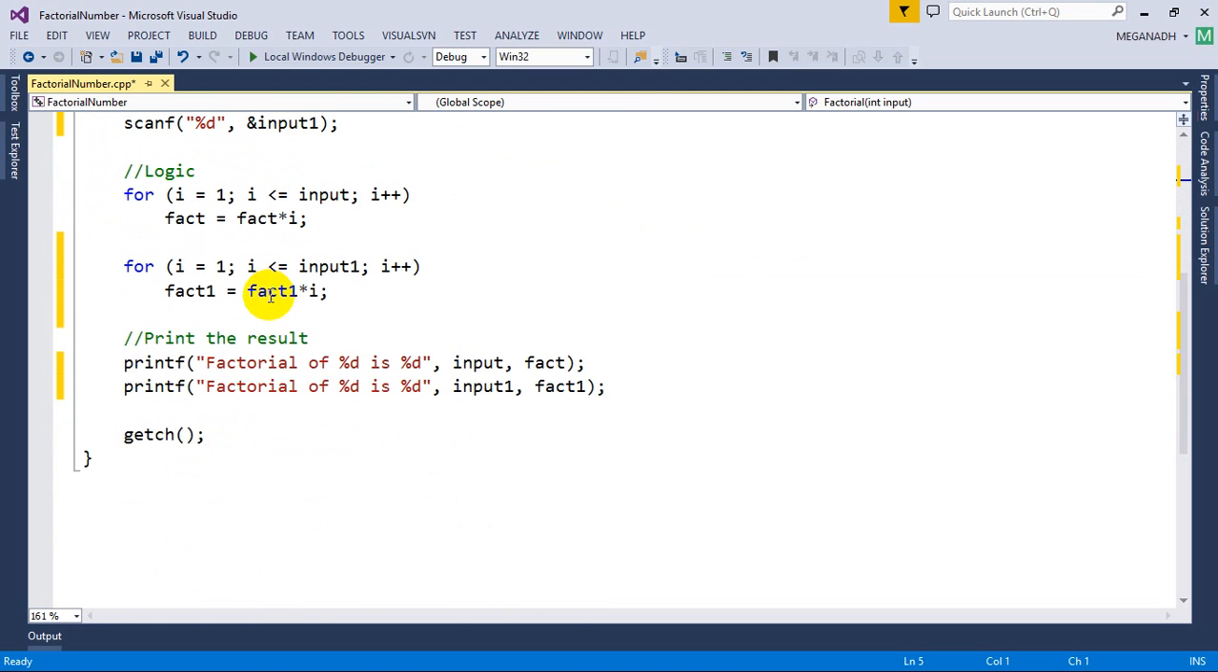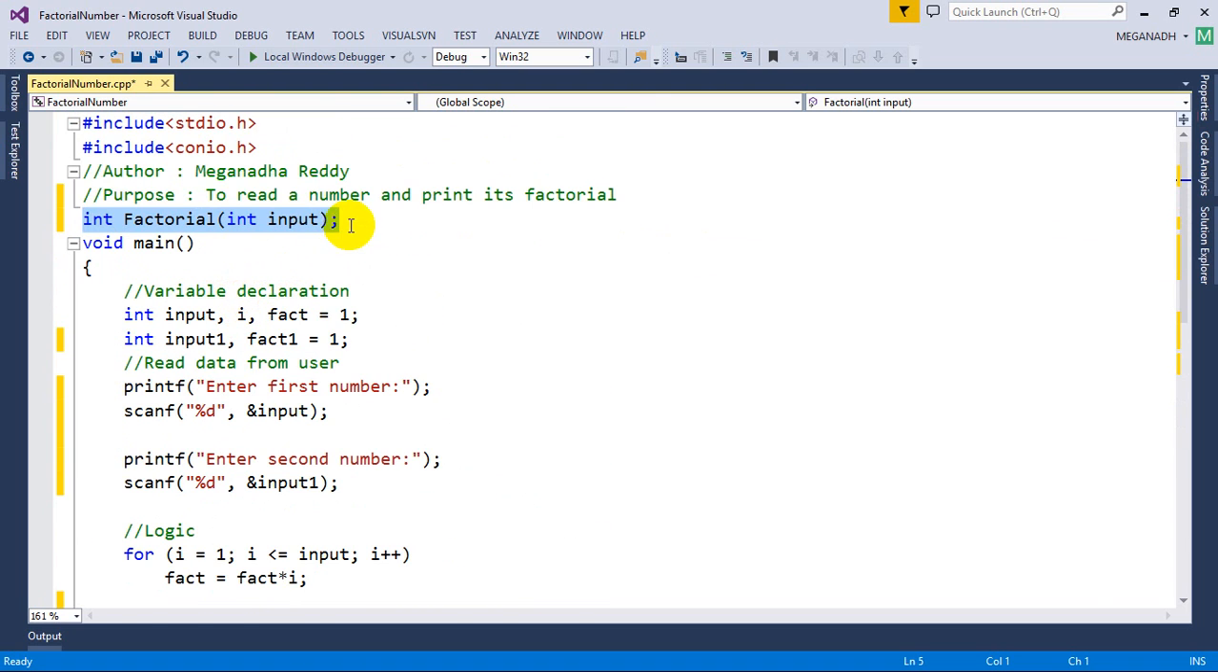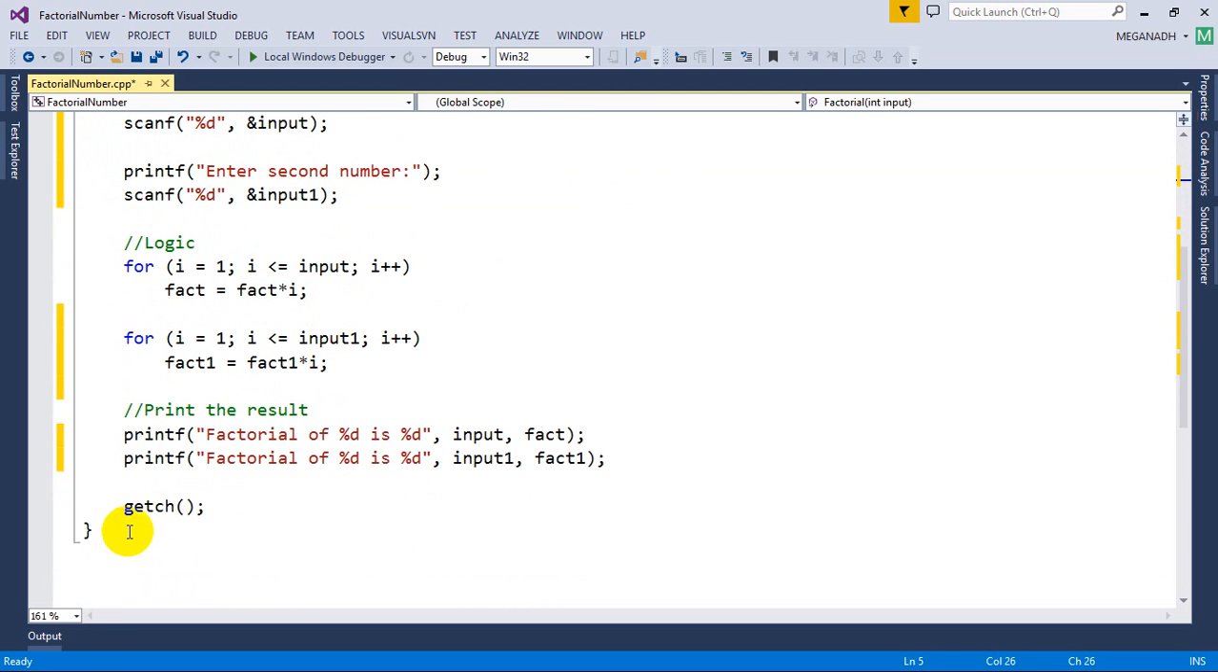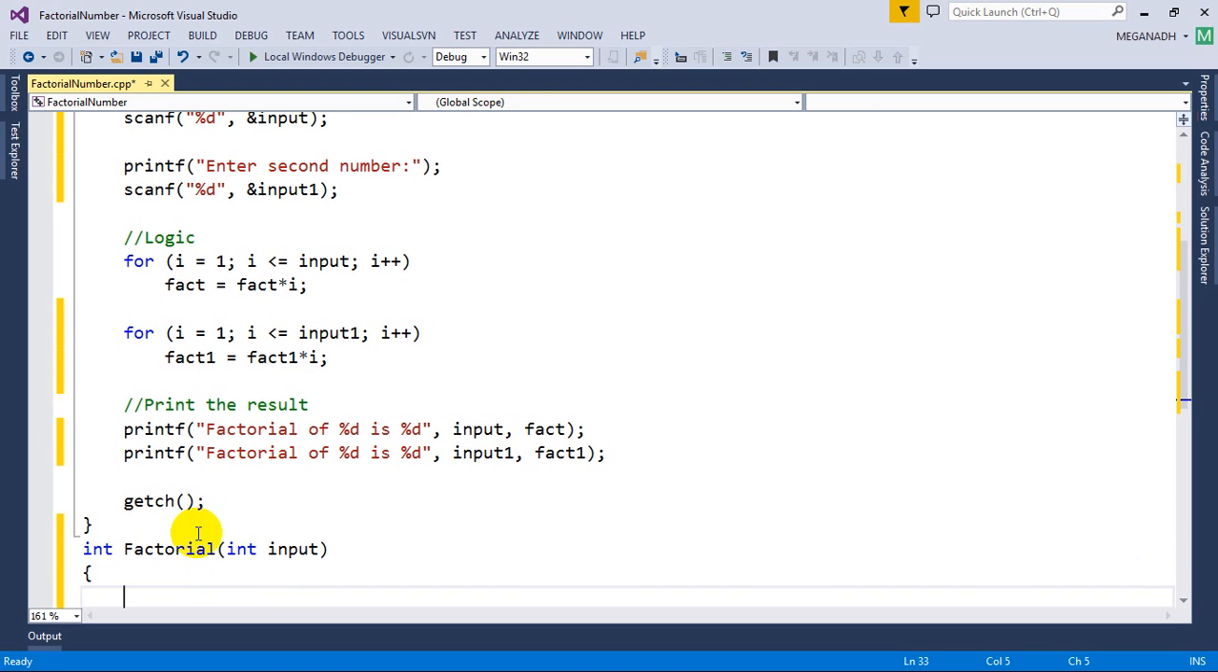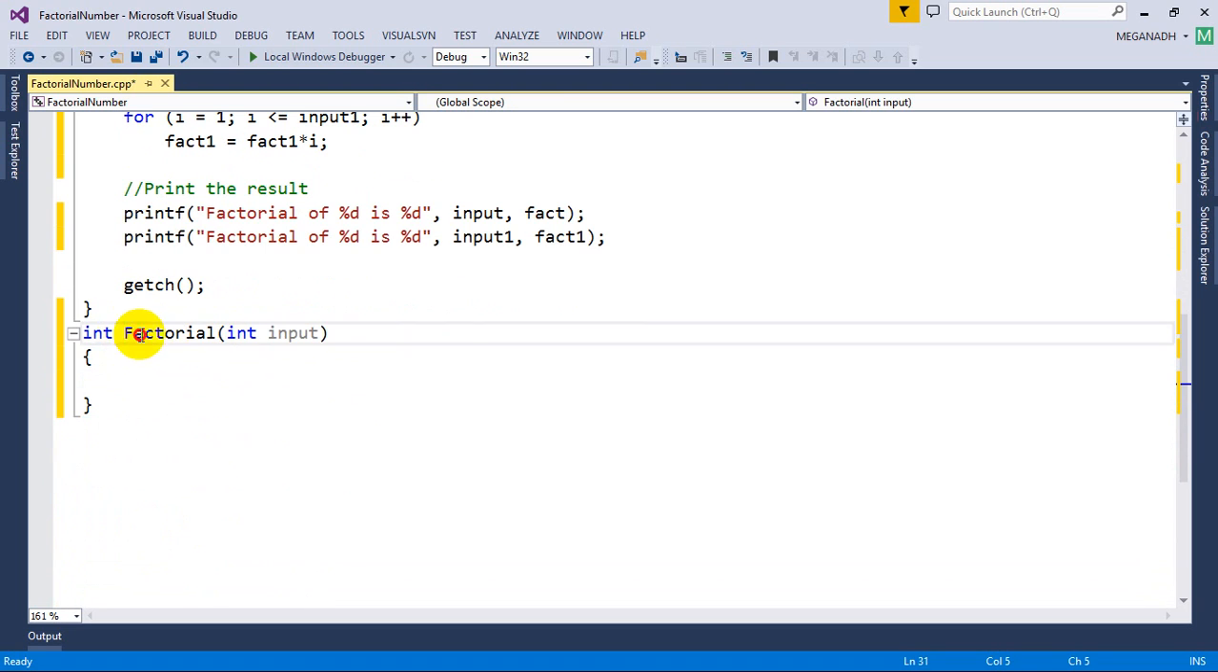So what I can do here is define the function either here or after this void main. I'm going to define it. So int factorial, I'm going to write int input, and now I'm going to write the logic. This function is used to calculate factorial and return the value.